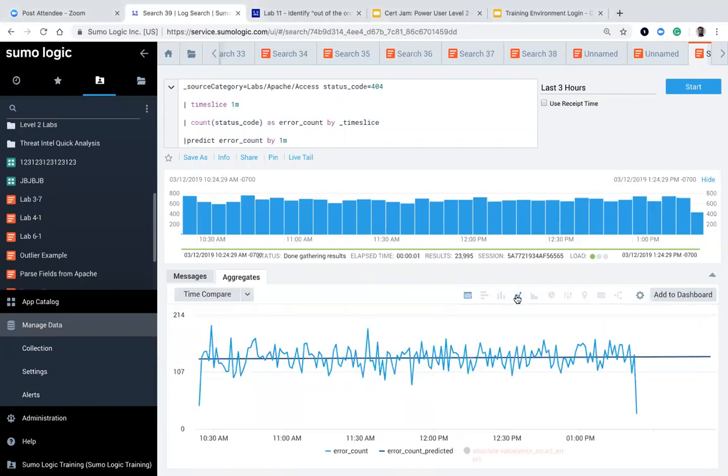We can put that data into a line chart once again, and then we can see the previous values for the error count, and then what the prediction is predicting using that dark blue line. And we can see it's pretty flat. I mean, it is kind of upward, but for the most part, it's pretty flat. So the predict operator is a good way to let the system decide what's going to occur.